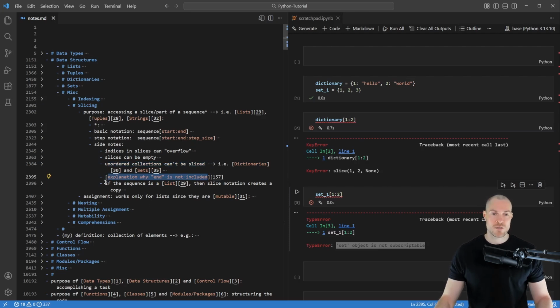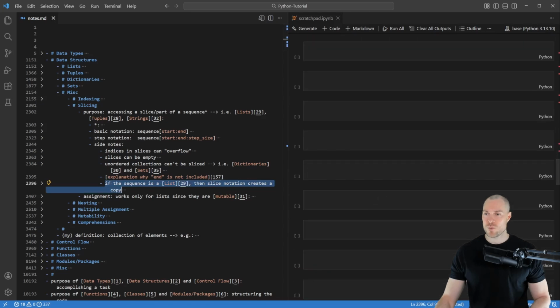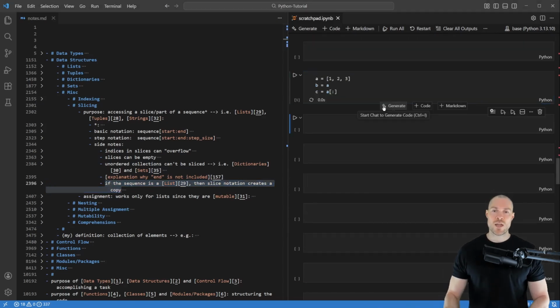So then let's get to this last side note here, which states that if the sequence is a list, then slice notation creates a copy. And to show that, I've prepared these 3 variables. So here we have A, B, C. A is a list, B is simply set equal to A, and C is set equal to A, where we use this slice notation.